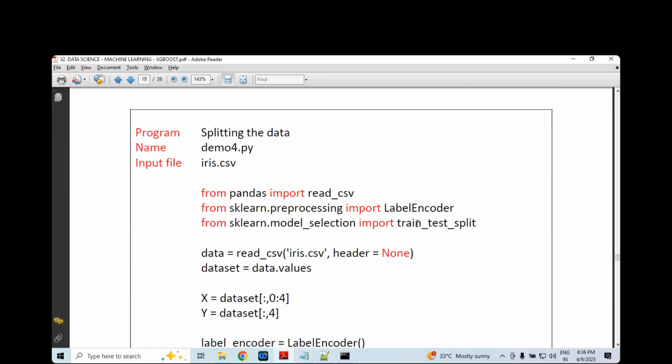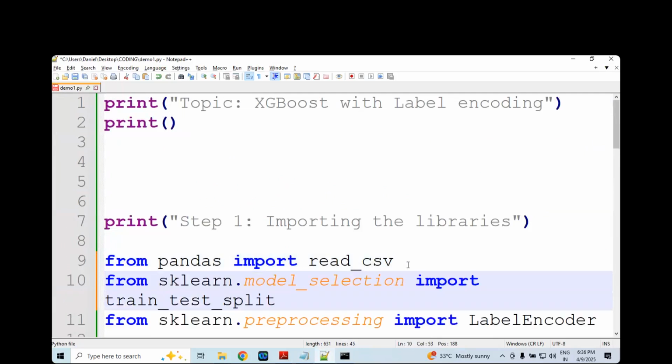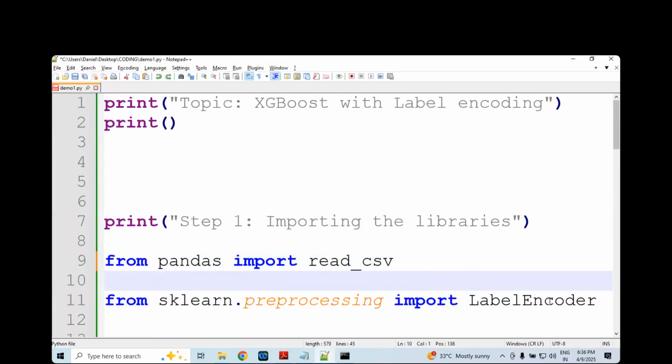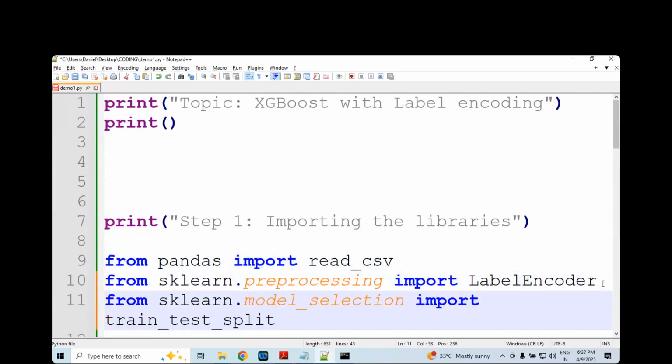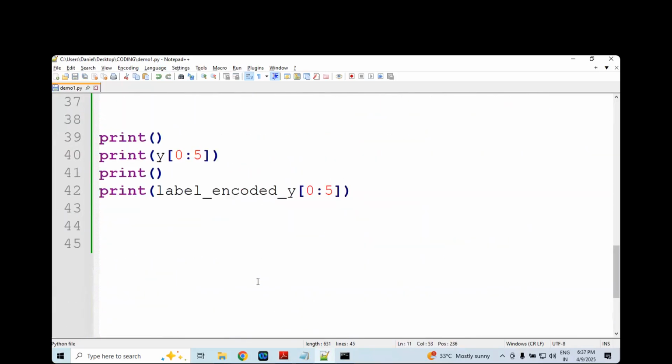Sir, splitting the dataset. Cinema started actually. In any real-time project, 70% of the code is data processing only, sir. 70% of the code is data processing only. Step number 4.